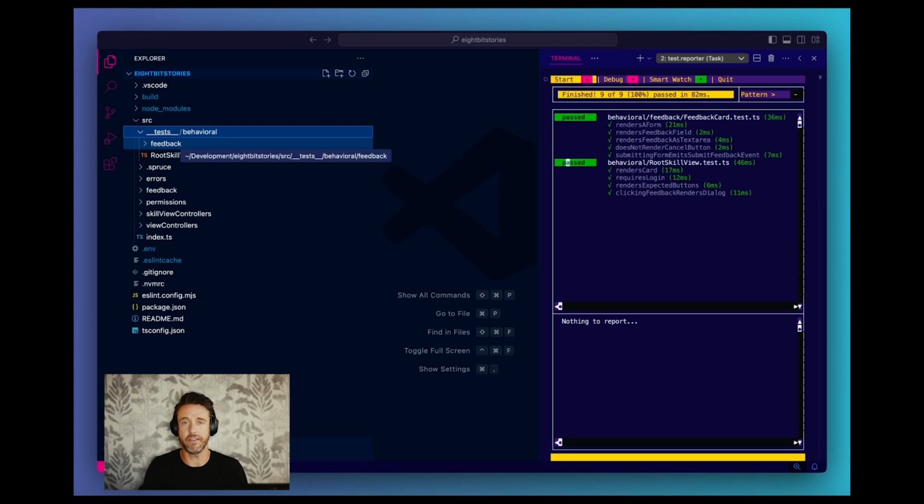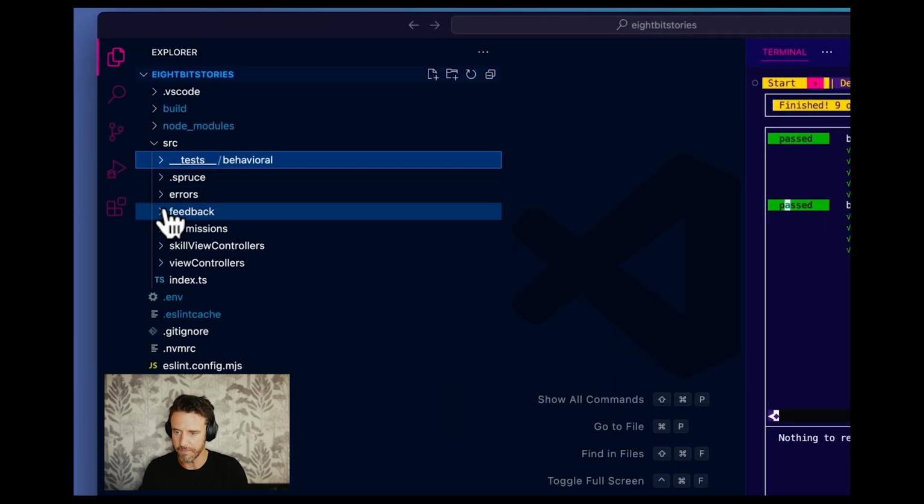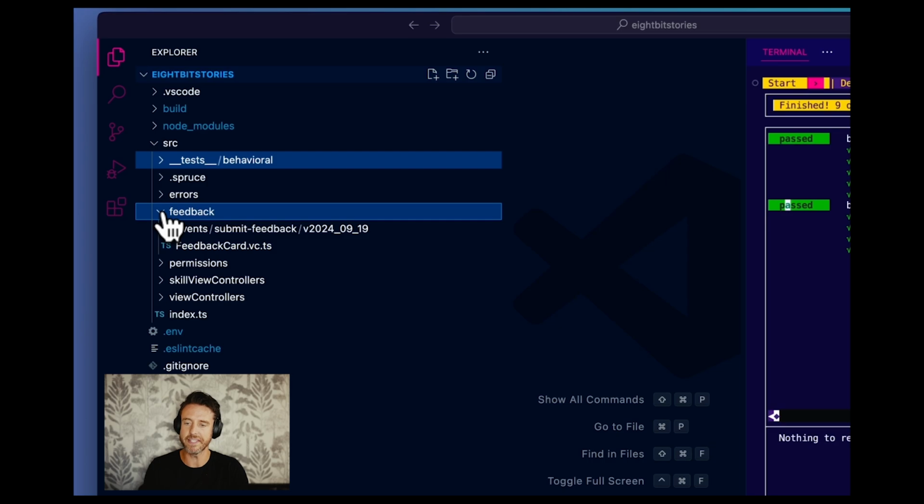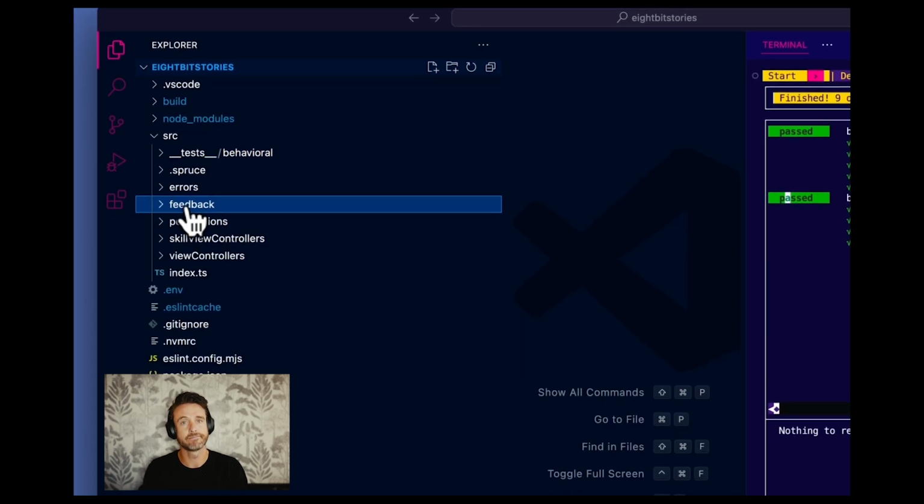So we start with behaviors first, and then we work down to the tools themselves. That's what allows me to go into the feedback directory and see we have an event, or eventually soon we're going to have a listener. We have our feedback card, and maybe we have other elements or components or utilities or libraries that enable feedback, and they'll all just go in the feedback directory.